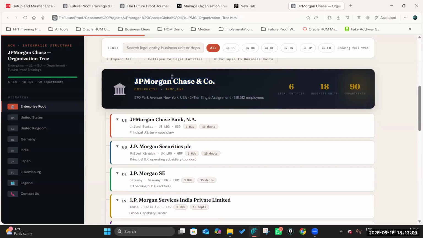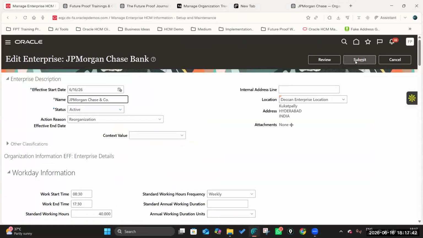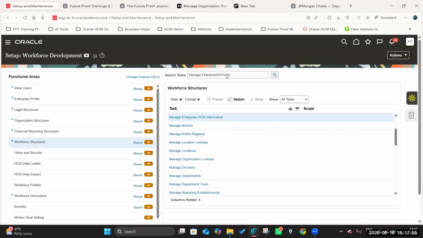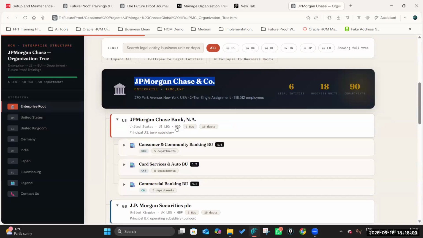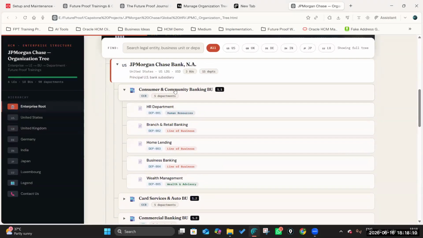So what is the enterprise? JP Morgan Chase and Co. Okay. We will rename it as it is. The name of the enterprise is JP Morgan Chase and Co. Okay. Now click on the submit button. Okay. So now what I'm going to do? I'm going to create one legal entity, that is JP Morgan Chase North America. Okay. So I think we already have this JP Morgan Chase North America legal entity. And then we need to create this business unit, consumer and community banking. So yesterday we created the departments, right? HR department, branch and retail banking department, home lending and all these things.